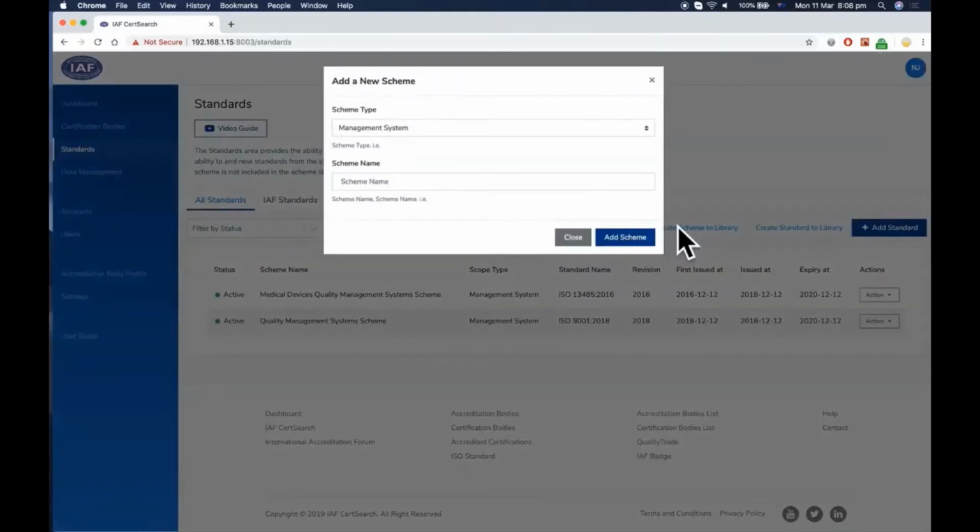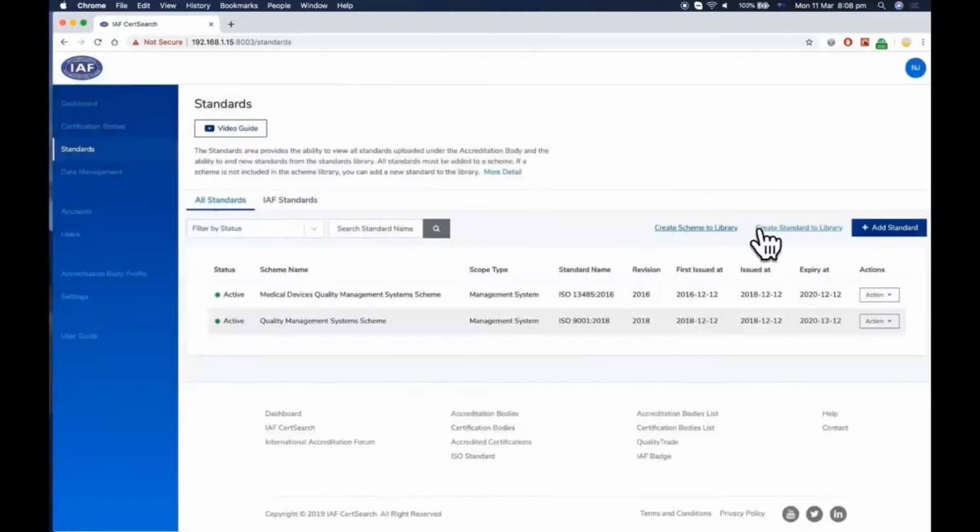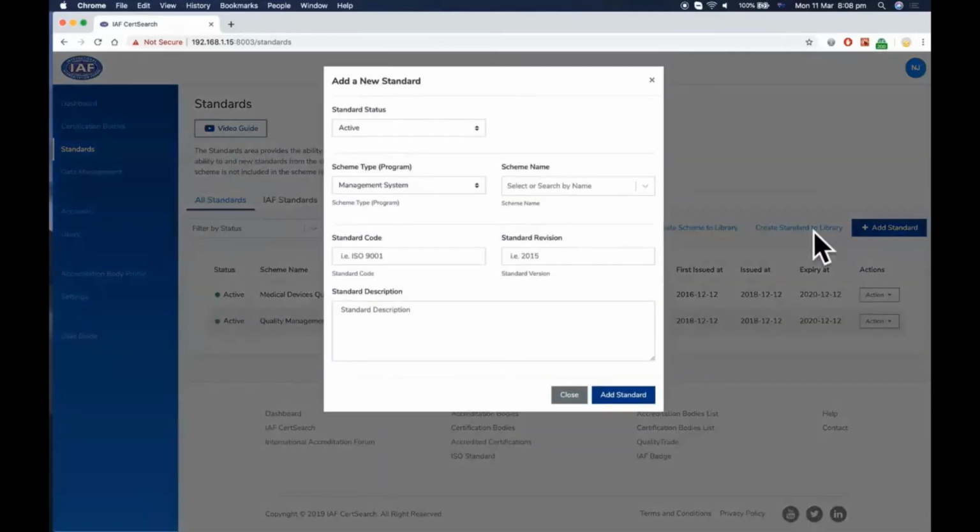If the scheme did not appear in the scheme library, you'll need to create a new scheme by clicking on the Create Scheme to Library button and filling out the form. Likewise, if the standard did not appear in the standards library, you'll need to create a new standard and add that to the library. You do so by clicking on the Create Standard to Library button and complete the form.